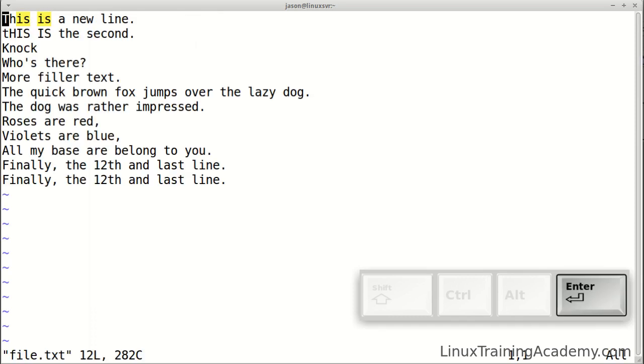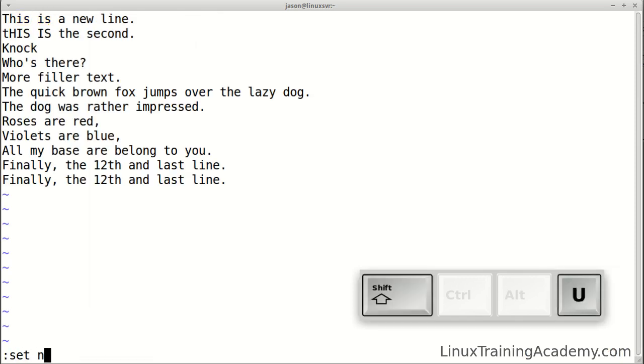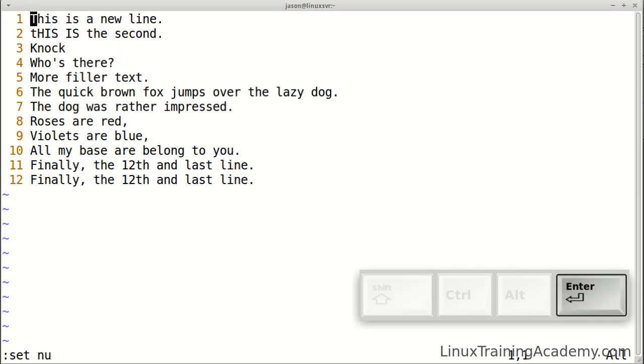Let's go back in. Let's turn on line numbering with set nu. And we can go to line 10 by typing :10, or line 5, :5, enter. And we'll quit with :q.